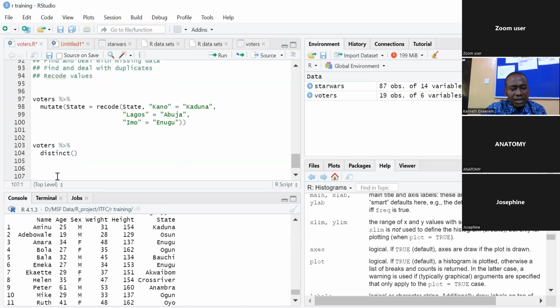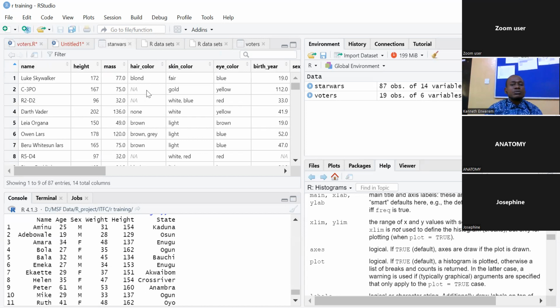Okay. Last, we look at finding and dealing with missing data. So let's go back to our Star Wars data set. Sometimes when you're collecting data, there might be instances where a particular observation or value was not inputted into the data set, and your system sees it as not available, which is what NA means.